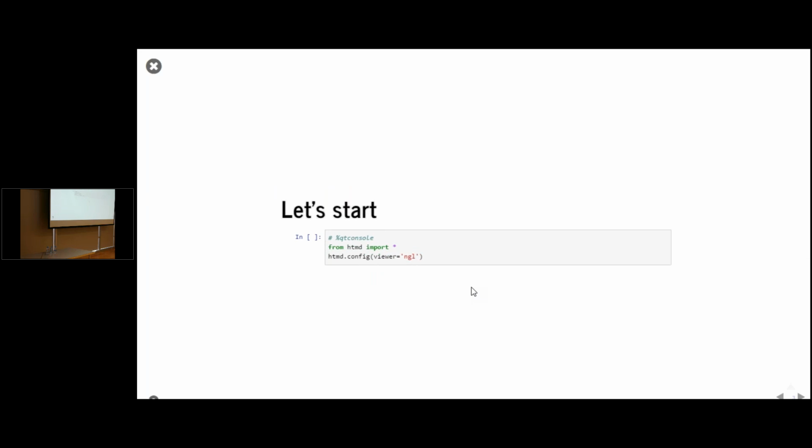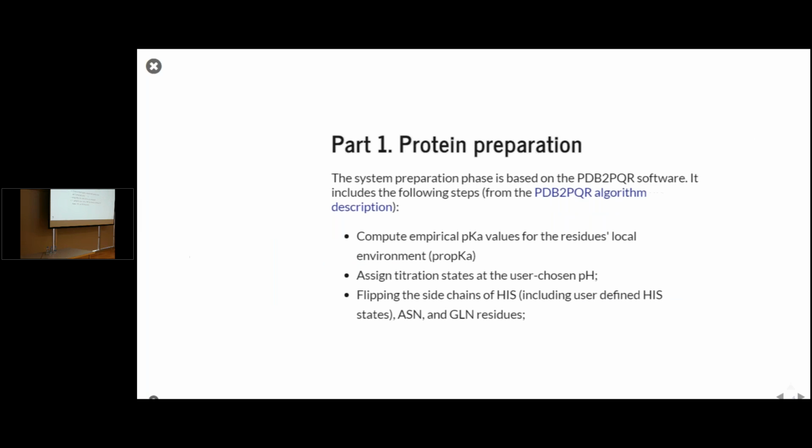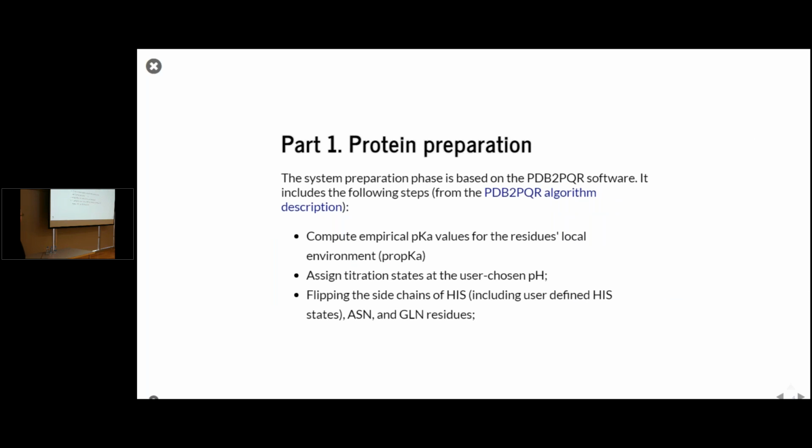So let's start. As before, we'll be running these very simple steps online. The very first thing we do is to import HTMD. That's done. So the very first part of these steps will be the actual, what we call protein preparation. Essentially, it includes the step of computing empirical pKa values for the residues, taking into account the residue's local environment.